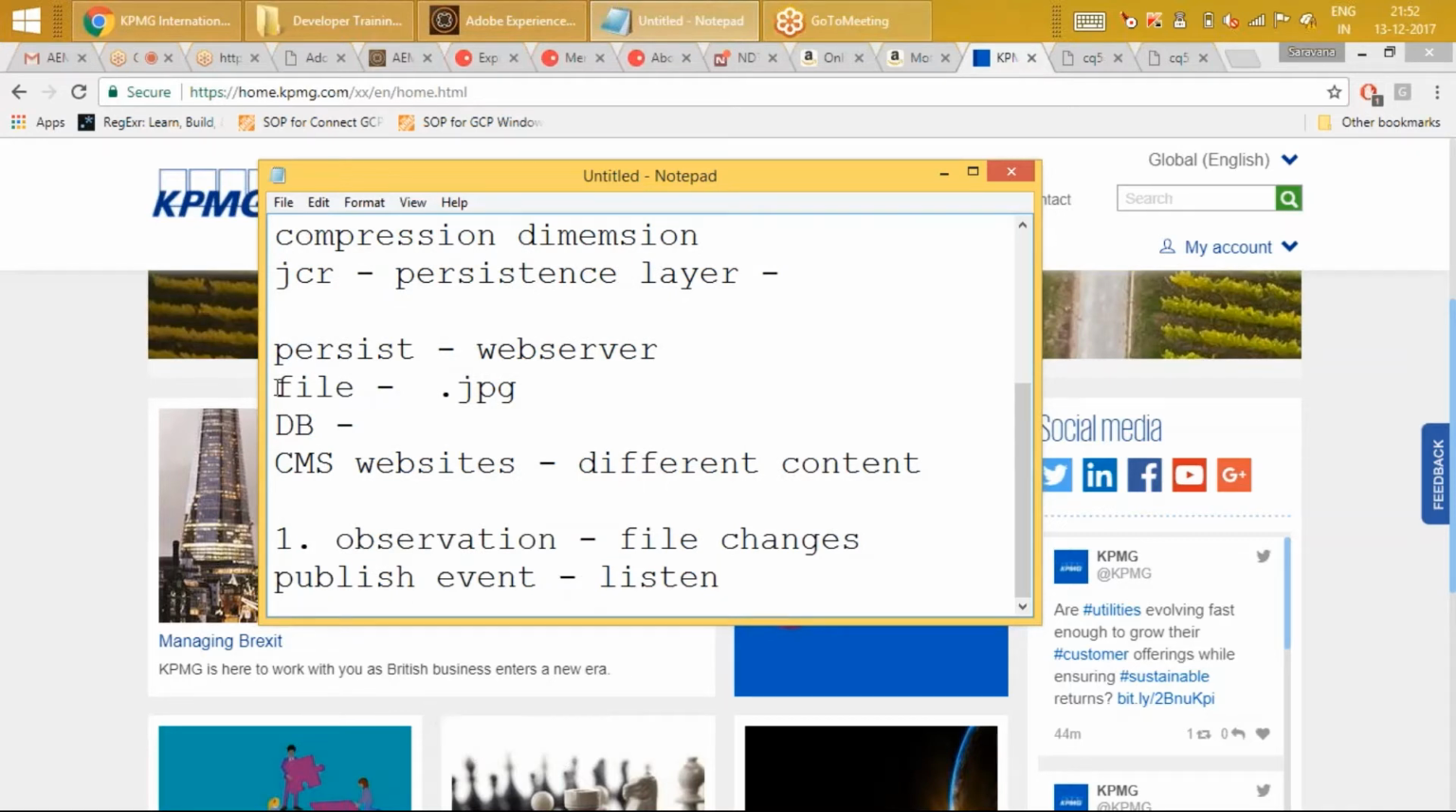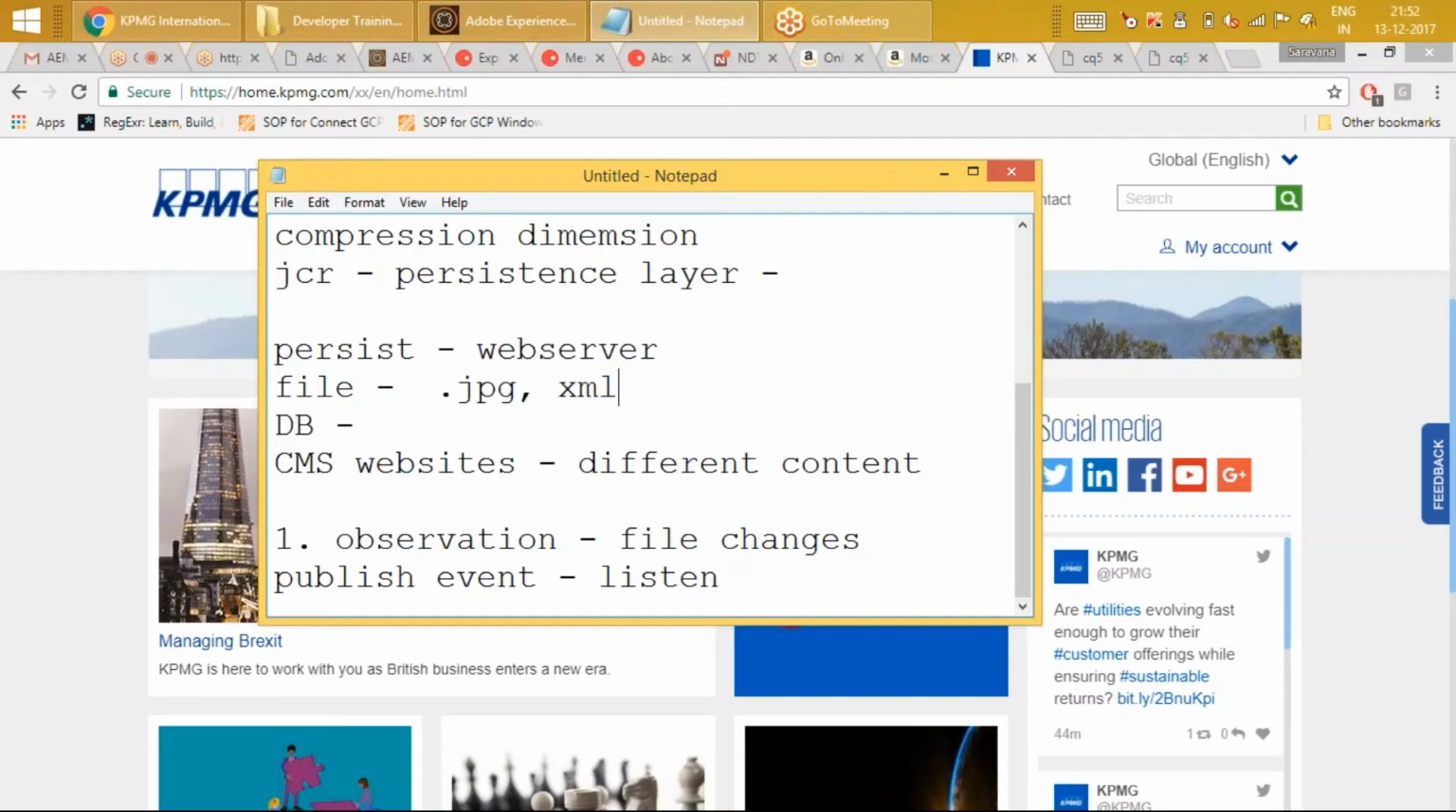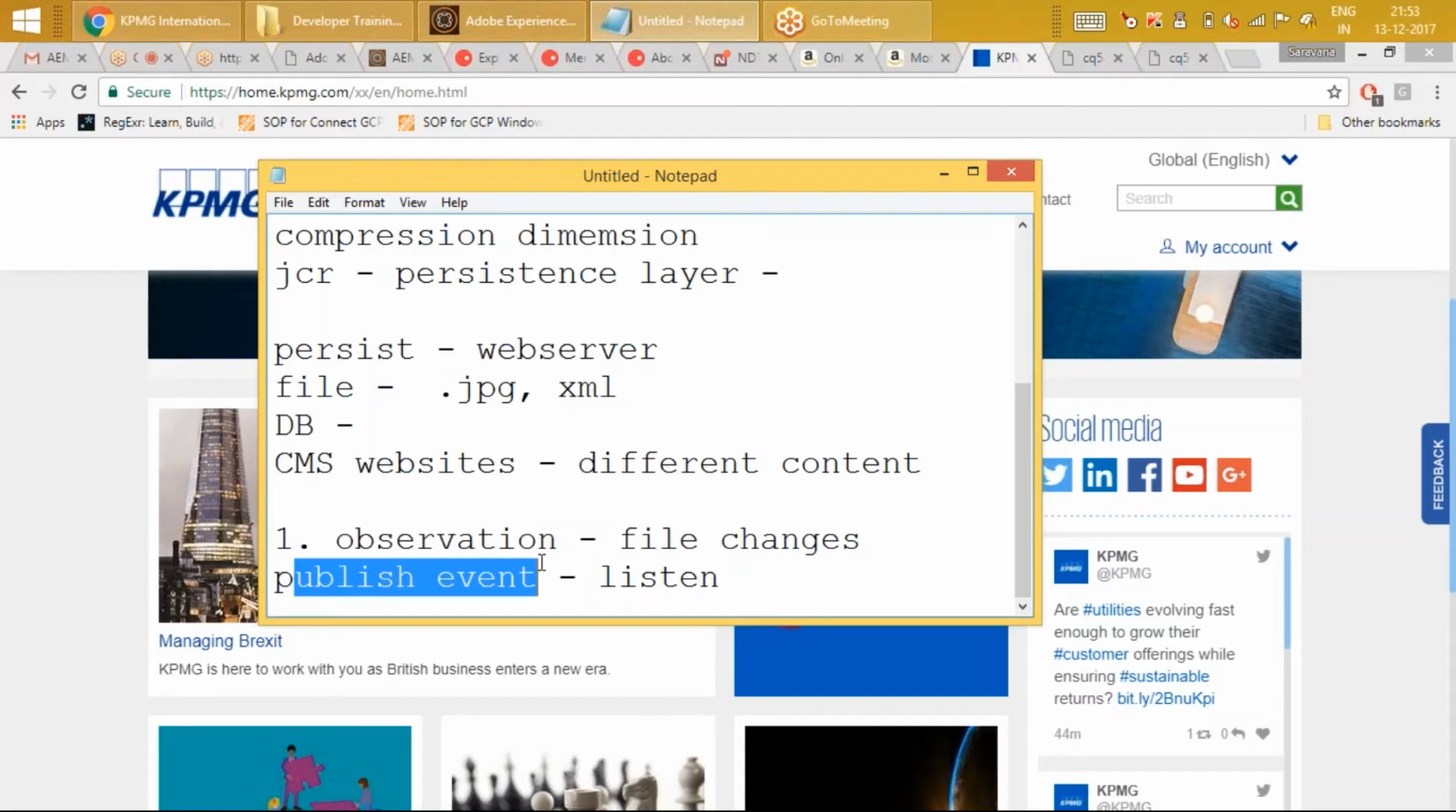Now, you tell me, can I achieve this observation from a file-based system? The moment I edit an XML file that is persisted on my machine, say a temp.xml file in a temp folder, I should publish an event and I should be listening to that event. Can I do it with a file-based system?